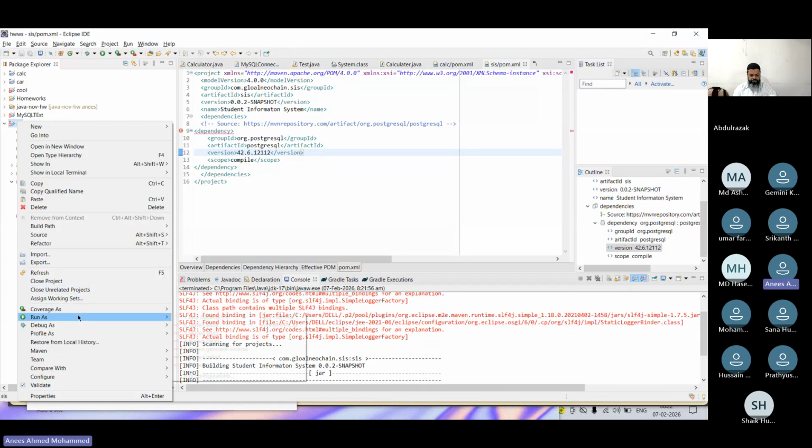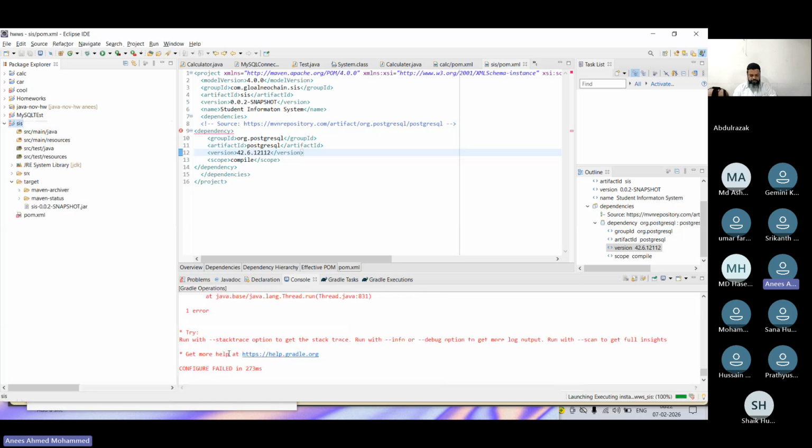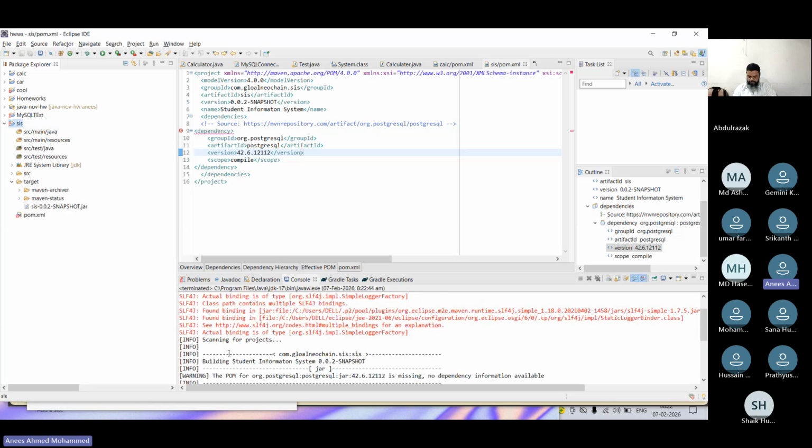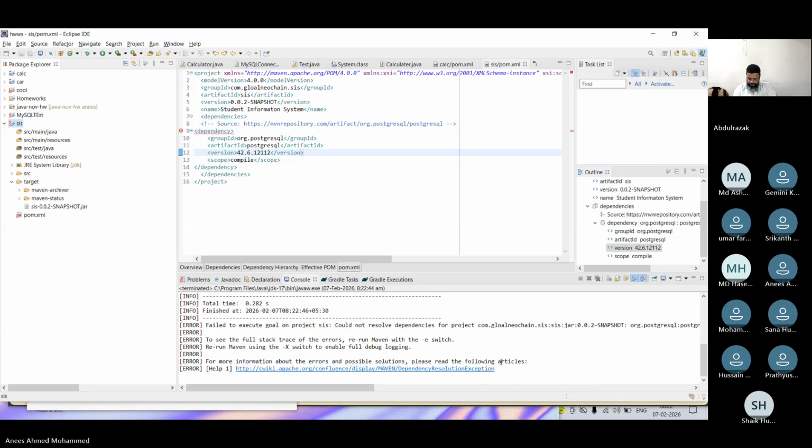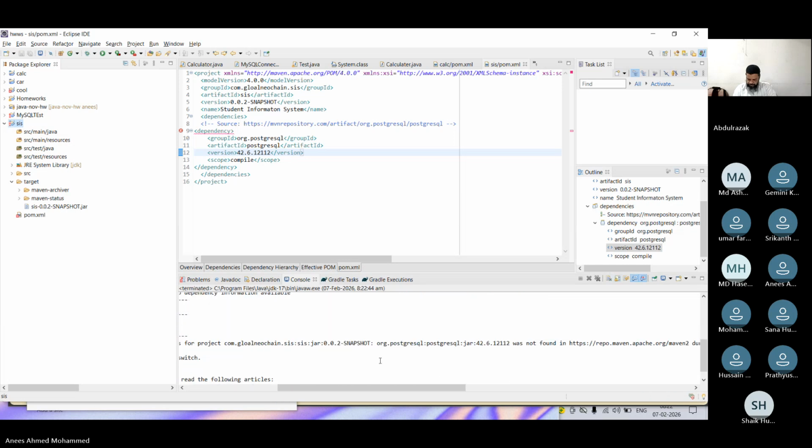No, it should show in logs that it's trying to download. See here in this part, right? It's trying to connect with the repo Maven Apache. It's from Apache company. It's trying to download and it has failed, right?